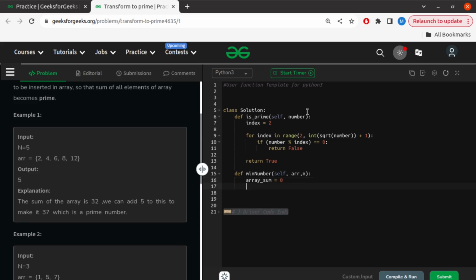All right, now let us write our main code. So our array sum will be 0, which will hold the sum of all elements of the array. And now let us compute the sum of all elements of the array. Array sum plus equals element. So we have obtained the sum of all elements of the array.